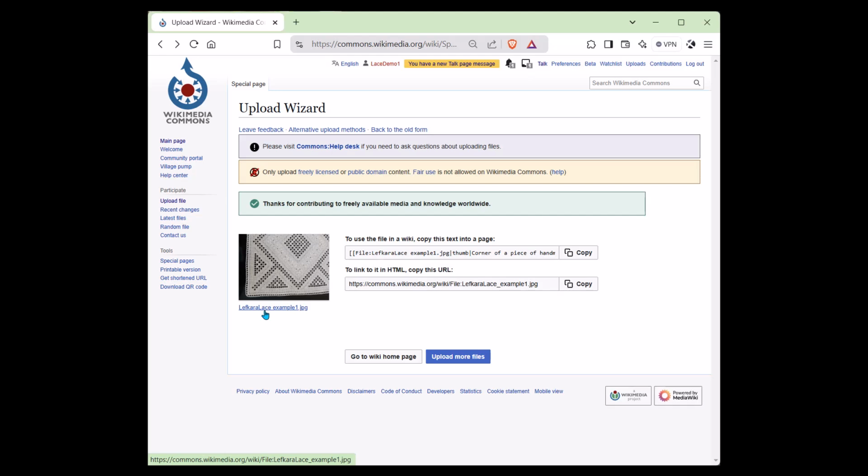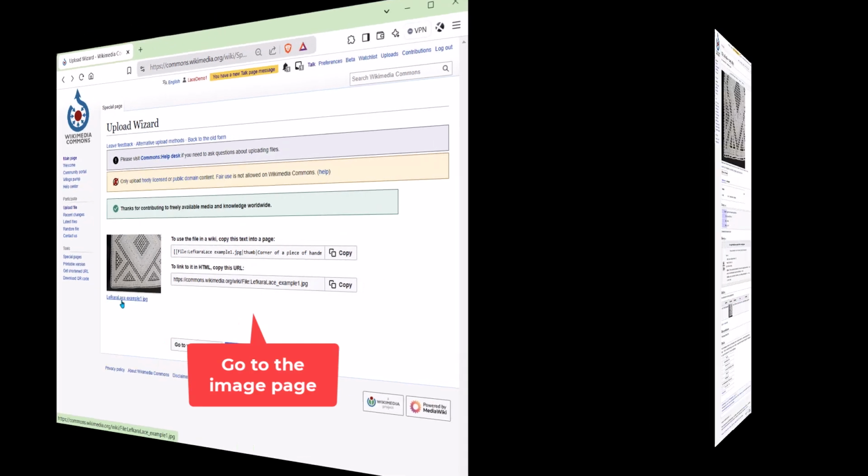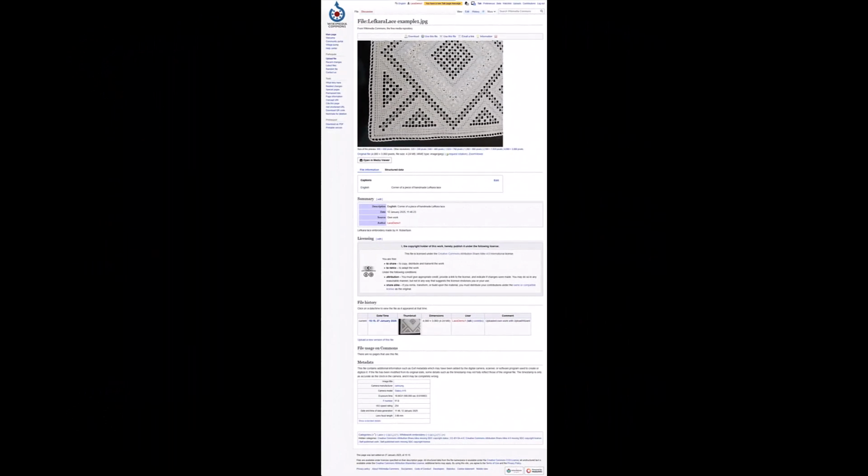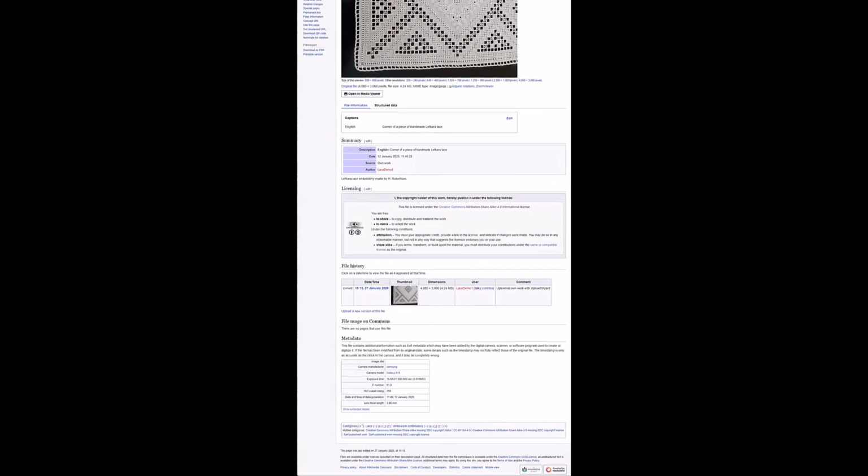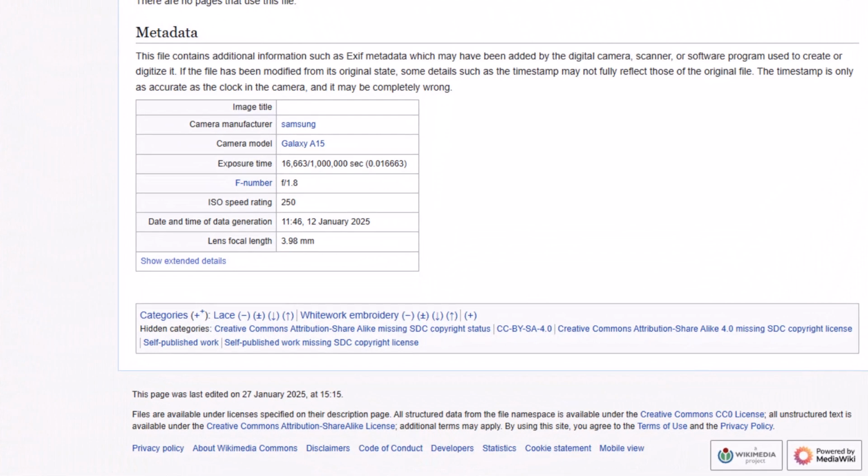Beneath the image itself, there's a link text. Click that link to go to the new page we just created for this image. Remember when I put a couple of categories in the submission form? Those categories now appear at the bottom of the page. First, lace, and then whitework embroidery. But I have decided that I'd also like to add Lefkara lace to this as well.